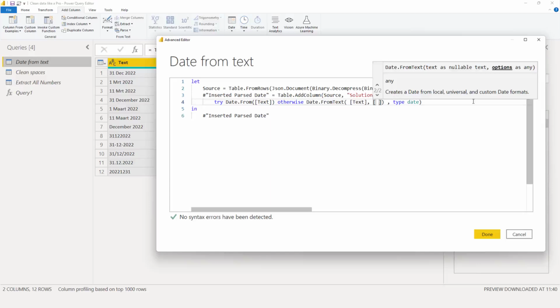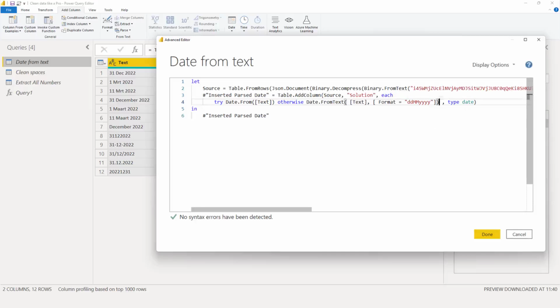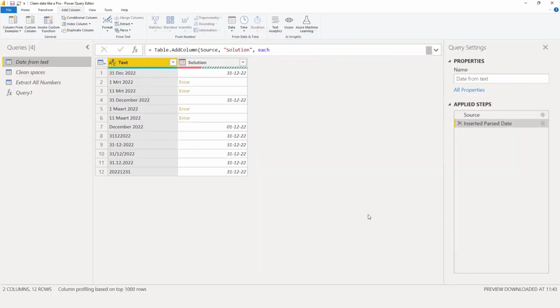Use the format field, so format equals, and let's say day, month, year. All right. Press done, and that resolved this on row 8.